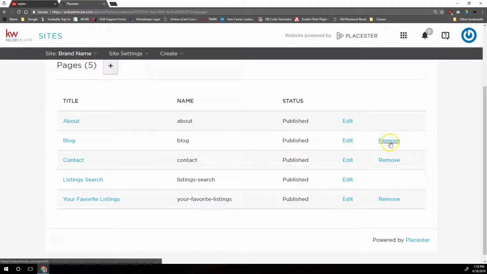Also, you can remove some of the pages. You can't remove the About page. You can't remove the Listing Search page. You can remove either of these from the menu on your site, so they're not as easily accessible, but the pages will still be there. Not sure why you would want to remove the Listing Search page, so I'm glad they removed that option there. That's half the point of your website, is you want people to be able to search for listings. So we're glad that you can't accidentally remove that page.